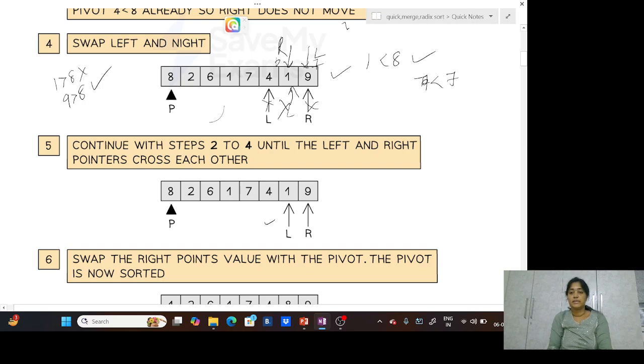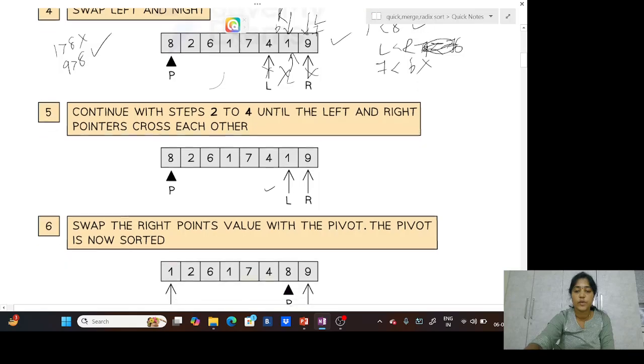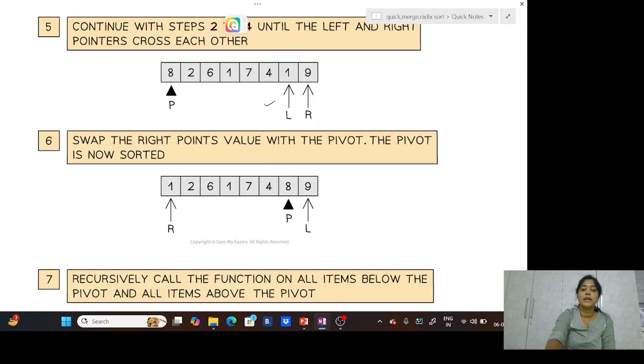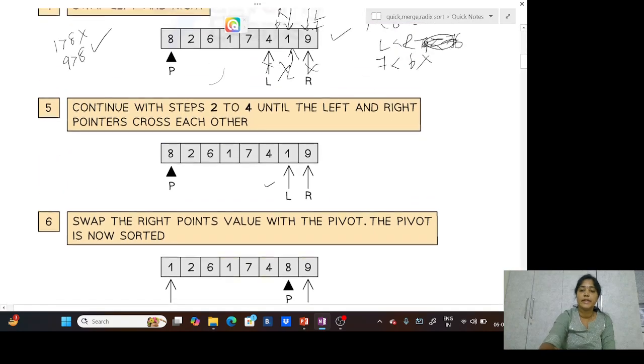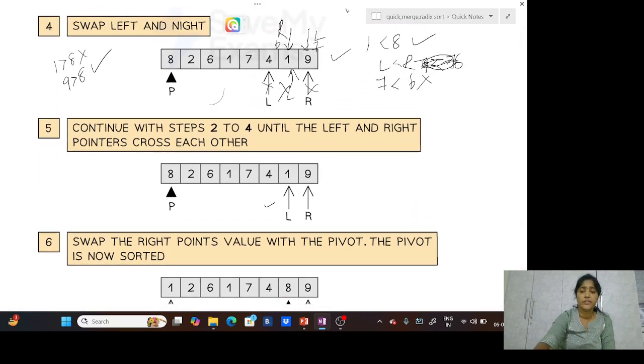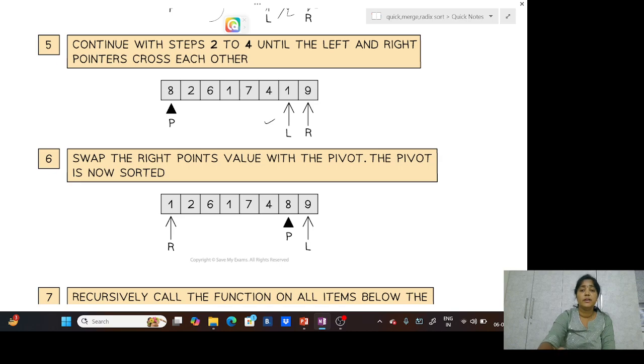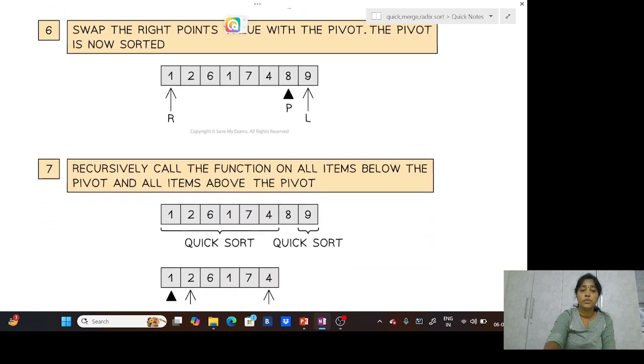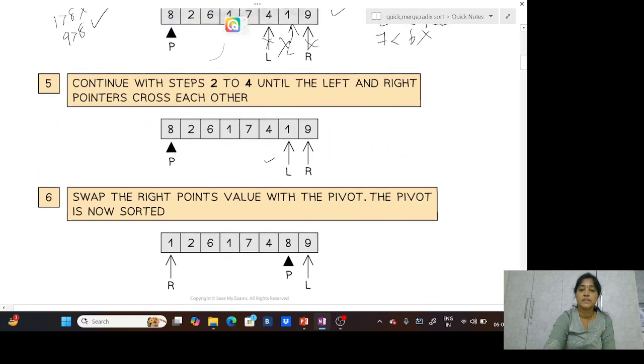No. Is left less than R? No. If no, what you have to do is swap the right pointer's value. Right is pointing to 1, right? So swap the right value with the pivot element. Then what happens here?